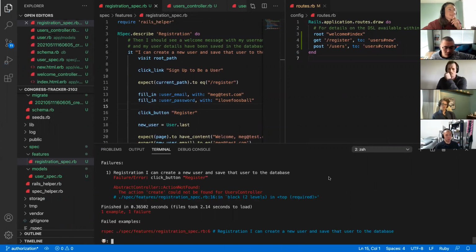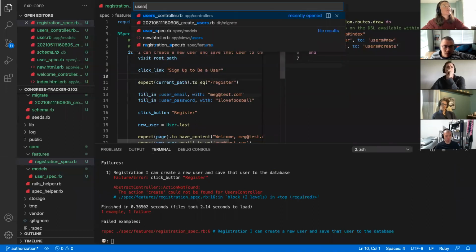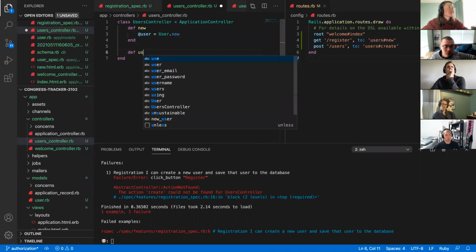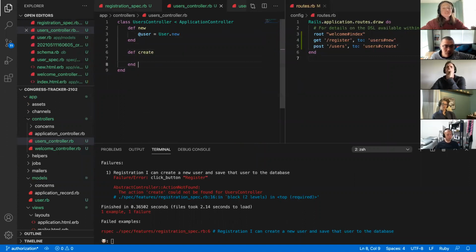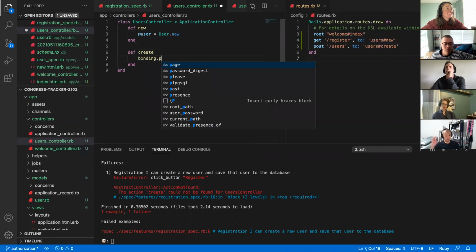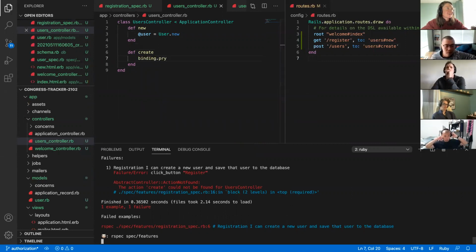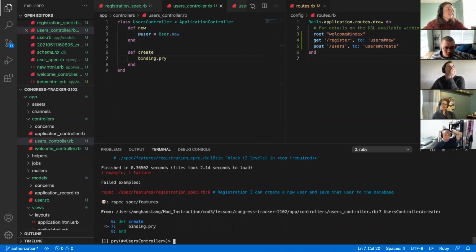All right, the action create could not be found for users controller. All right, and these are errors that are good. I'm excited that I'm getting these, nothing out of the ordinary. So I want this create action. I'm going to put a pry in here, this is my go-to anytime I have to actually make something. I'll just put a pry in to see what I have access to, and in here, let's see what my params look like.